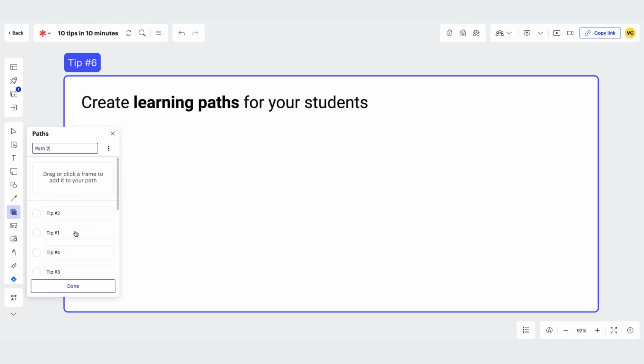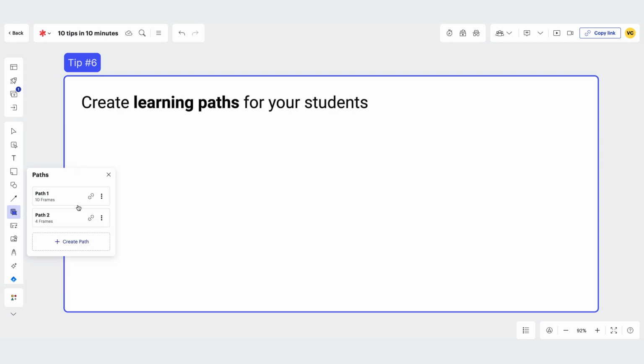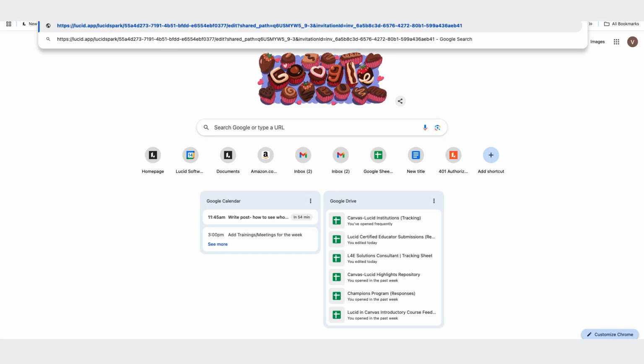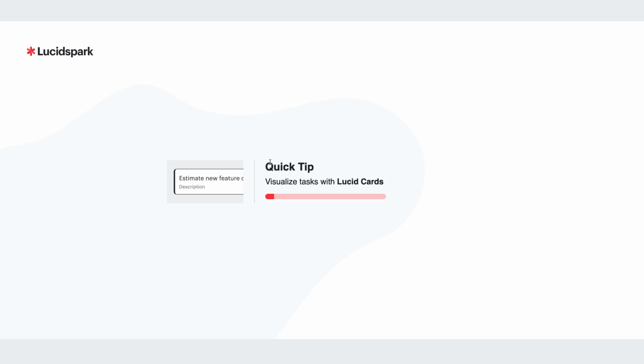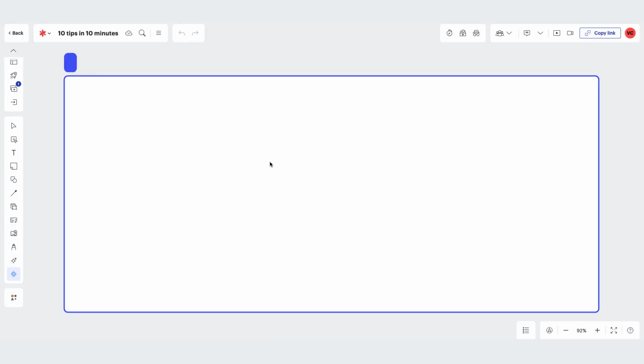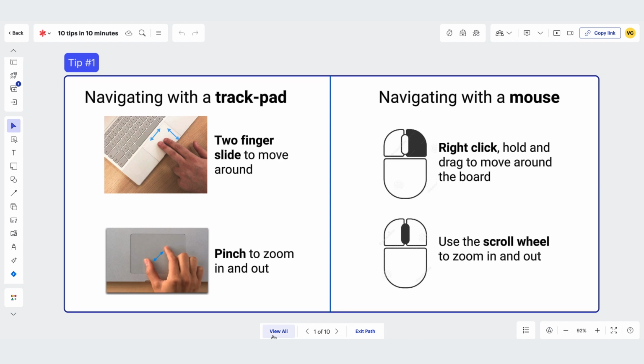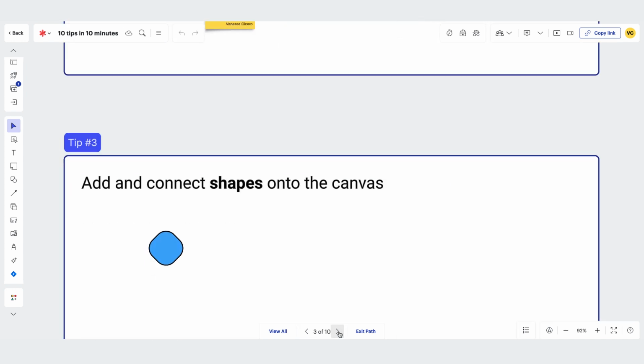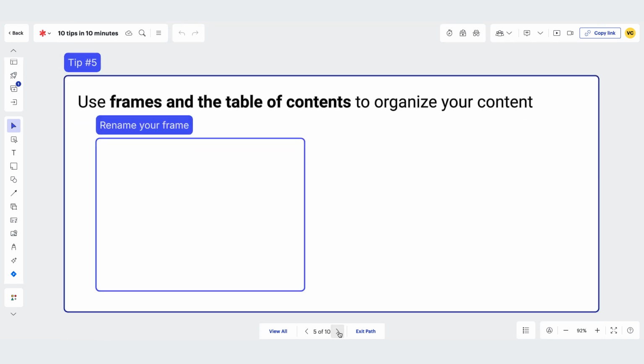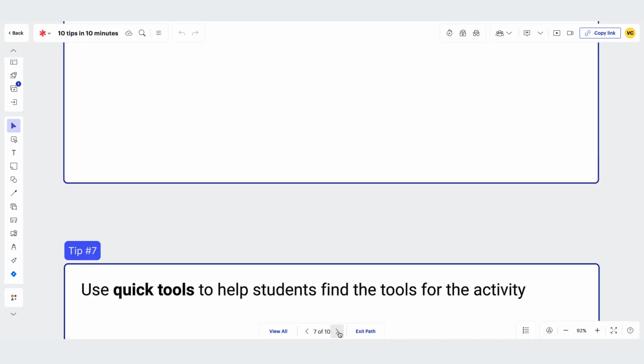So I can hit create path. You can click on the different frames that you would like to add to your path. You can reorganize them as needed as well, and then you hit done. And then all you'll do is click on this link, and when you send this out to students, they will automatically get a pop-up that says follow the path. When they click on follow the path, they will be directed to the first frame in that path, and now they have the handy dandy organizational pane at the bottom of their screen to help them navigate in a sequential order those different activities.